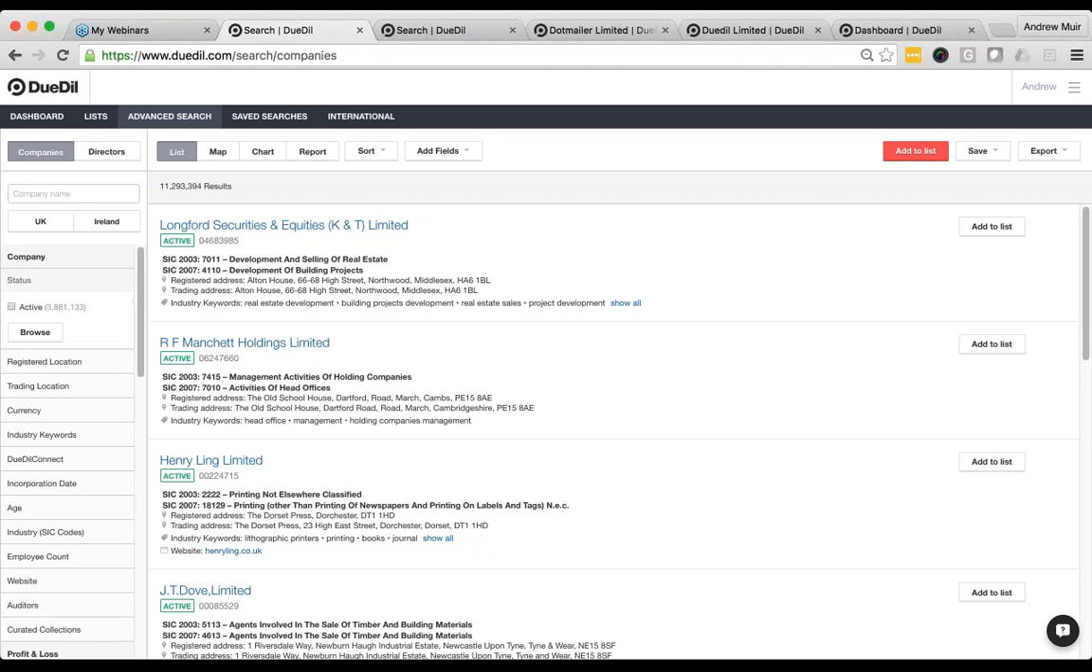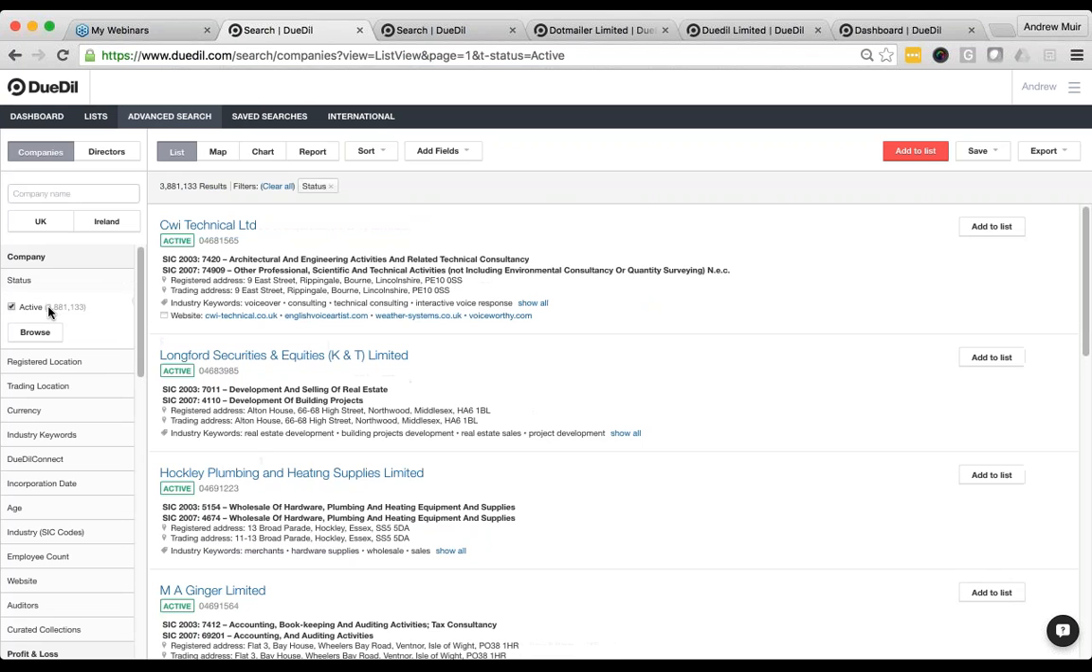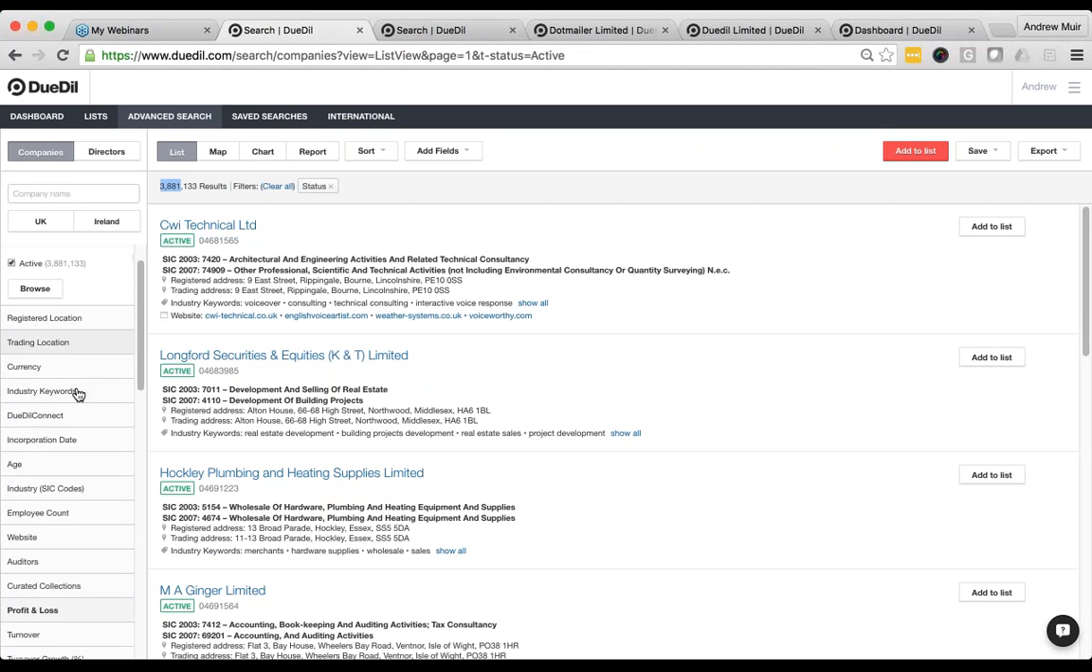So the first step would be to look for only active companies. So we go down to 3.9 million companies, which are all the active companies in the UK and Ireland. And then on the left, you have all the facets which are available in our advanced search. Now, I'm not going to show you all of them.